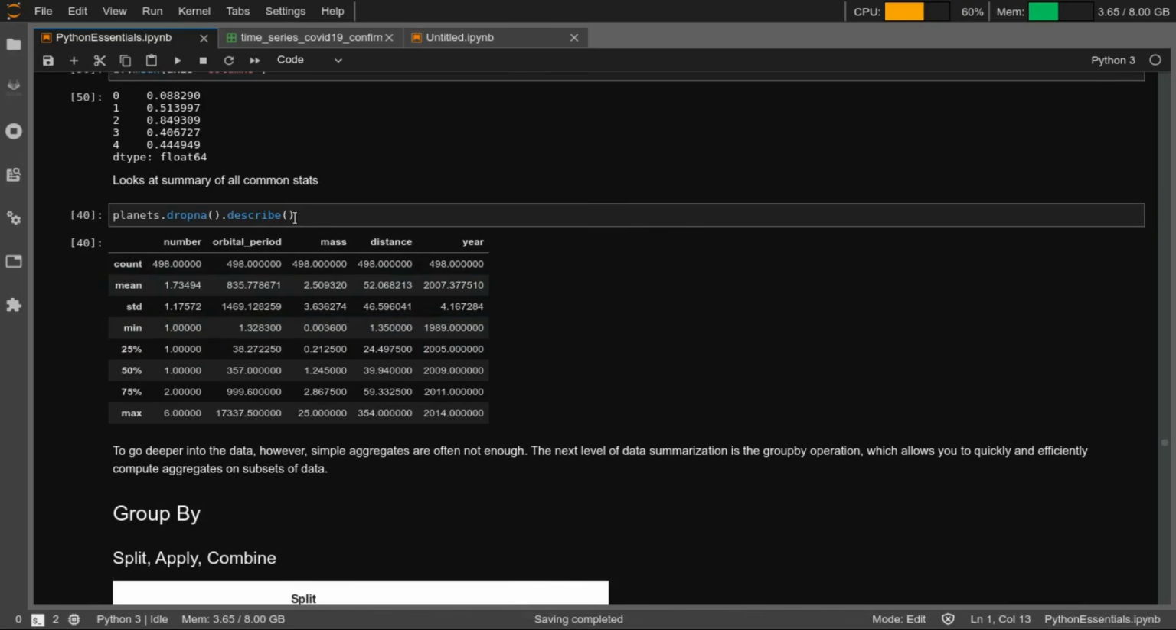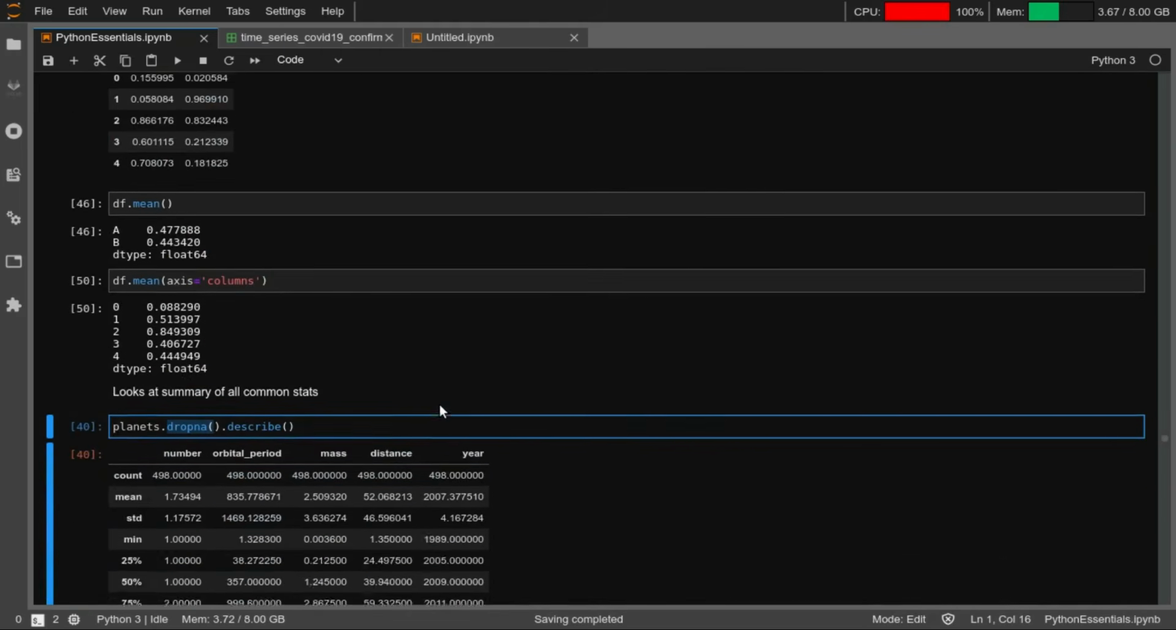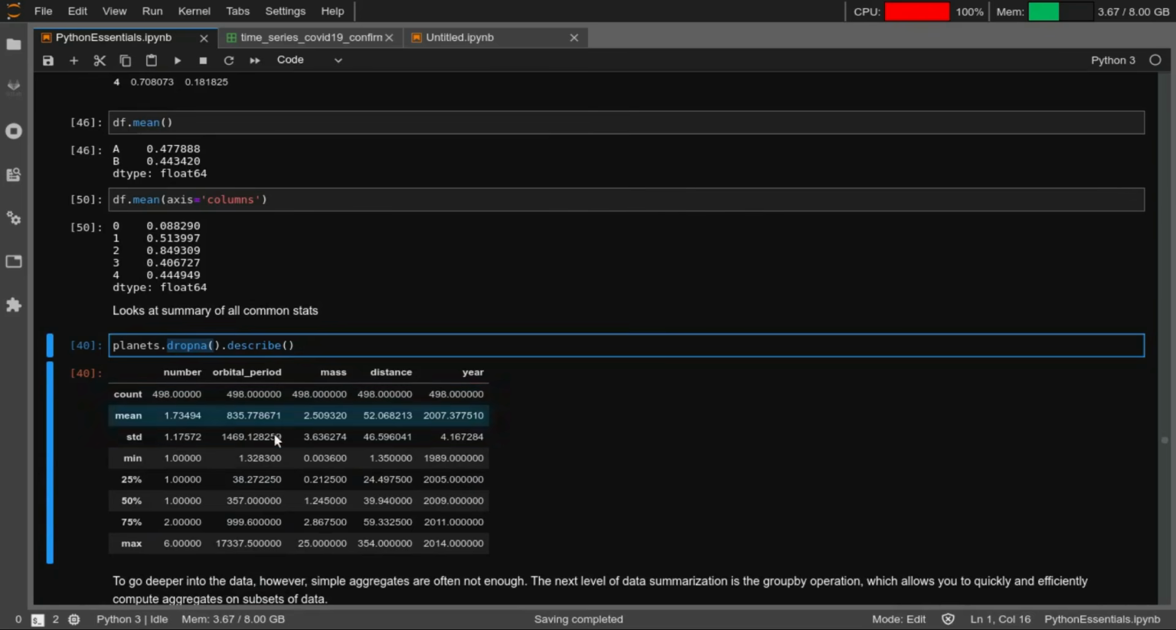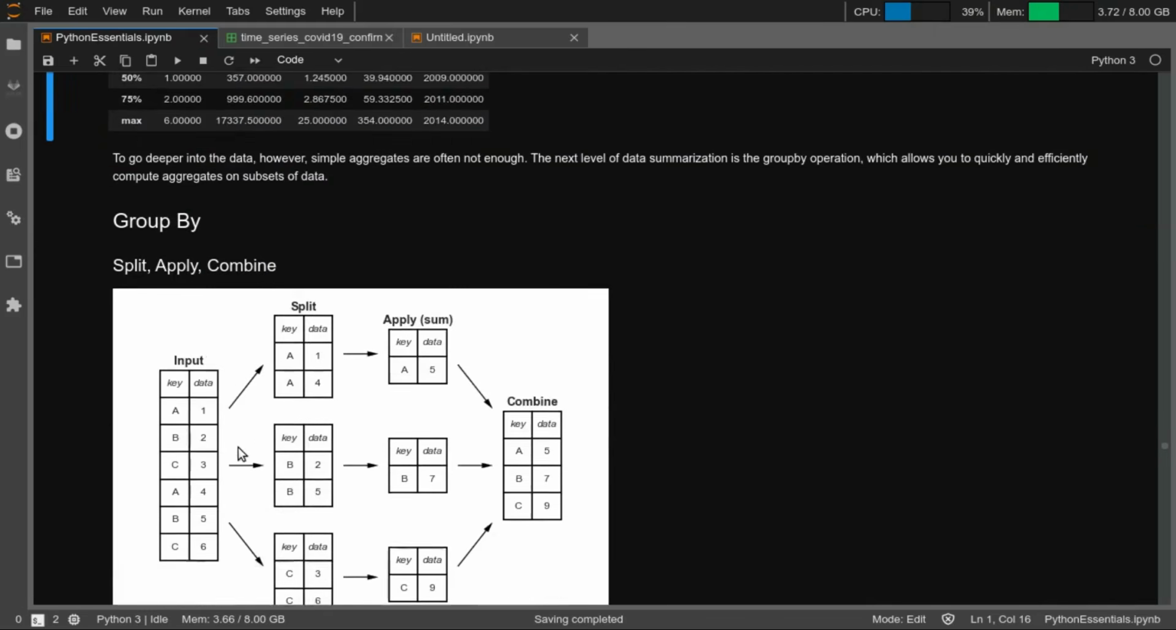Right, so this describe is something that we have already seen. What is probably new is dropna. Somewhere in the data frame above we saw that certain cells were NaN. NaN means that those values are not available, right? So what dropna will do is drop all those values, and it will ignore them when it is trying to compute the mean, standard deviation, all of that.